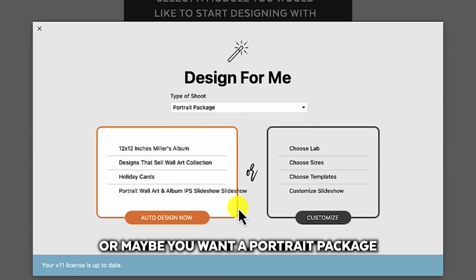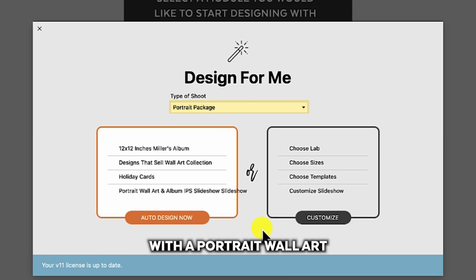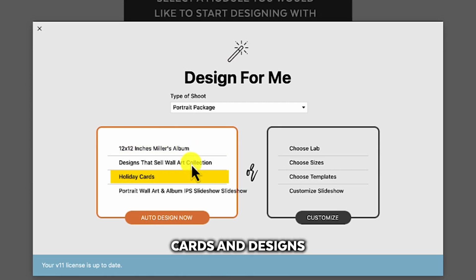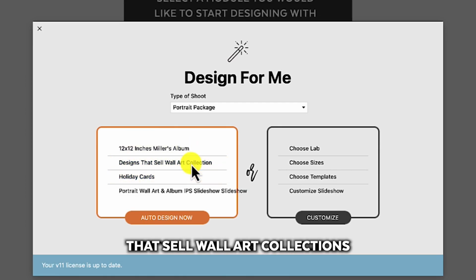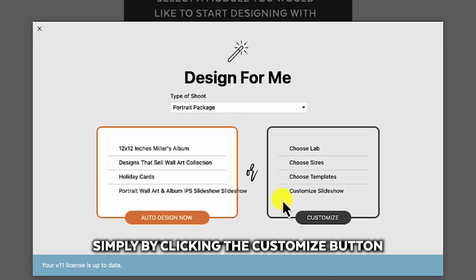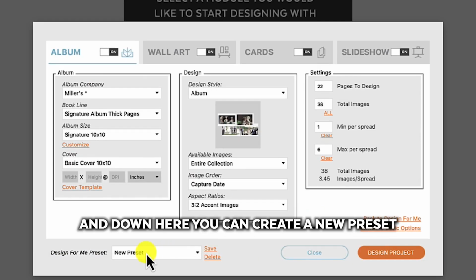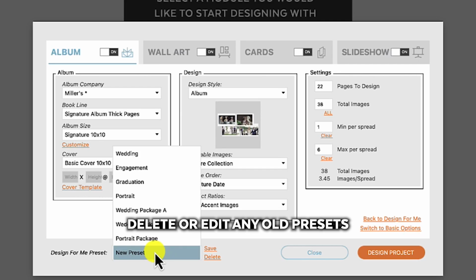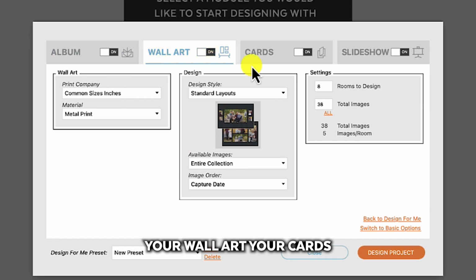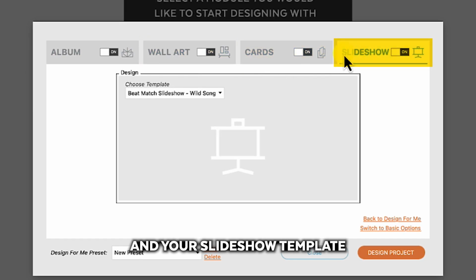Or maybe you want a portrait package with a portrait wall art and album IPS slideshow, 12 by 12 album, holiday cards, and Designs That Sell wall art collections. And you can customize all of this simply by clicking the customize button. And down here, you can create a new preset, delete or edit any old presets, and simply do that by choosing your album company, your wall art, your cards, and your slideshow template.